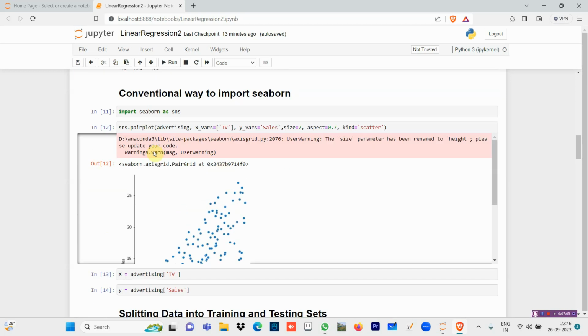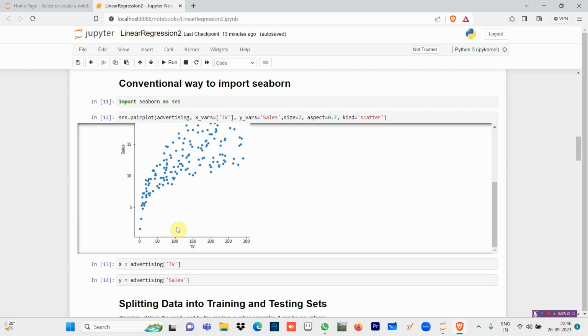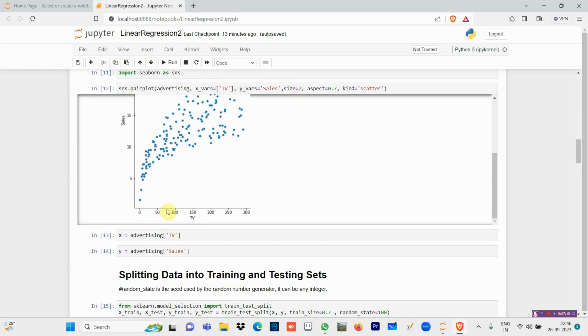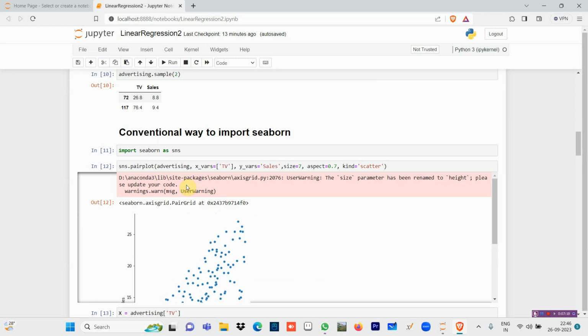Then we will be using Seaborn for plotting the scatter plot of TV versus sales. What is the TV advertisement giving and what are the sales? For that, the library we will be using is Seaborn. So import seaborn as sns. Then sns.pairplot, where the data is advertising, the x variable is TV and the y variable is sales, size is 7, aspect is 0.7 and kind is scatter.